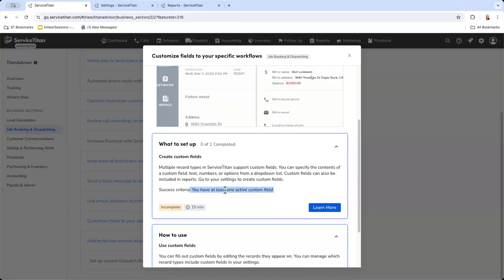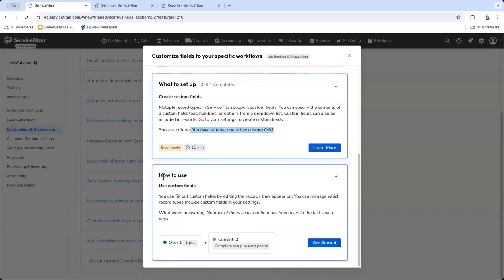Now, once you have that established, it will go into how you're using the feature, which is basically just measuring the number of times that you've actually used a custom field in the last week. So if you've used it at least once, you should be receiving full credit for this specific feature. Now, how you're using it, what you're using it for, completely up to you. But here are some examples.